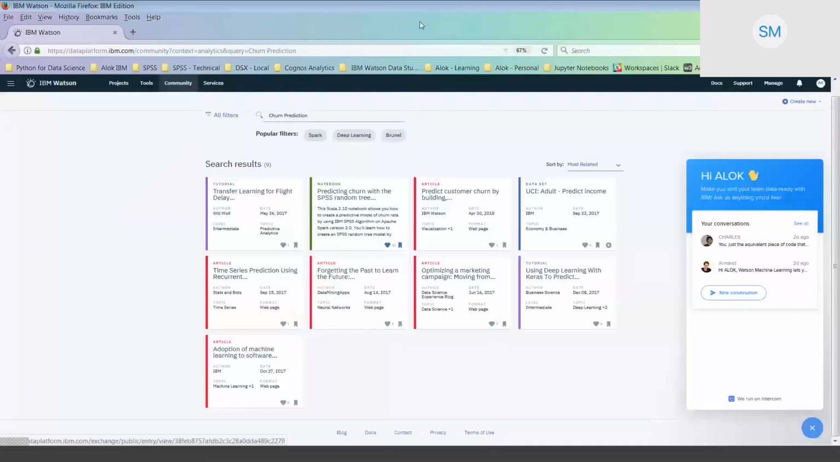So as you have seen, we have used the different assets for designing and developing the different analytical assets within the project context. Okay. Now let me stop this and then go back to my presentation.